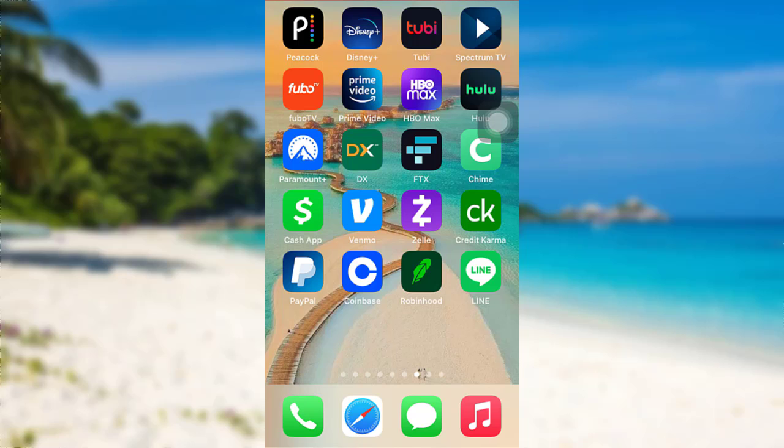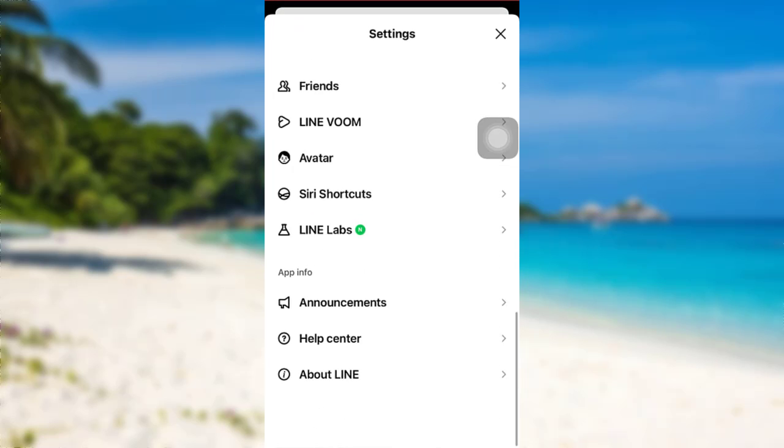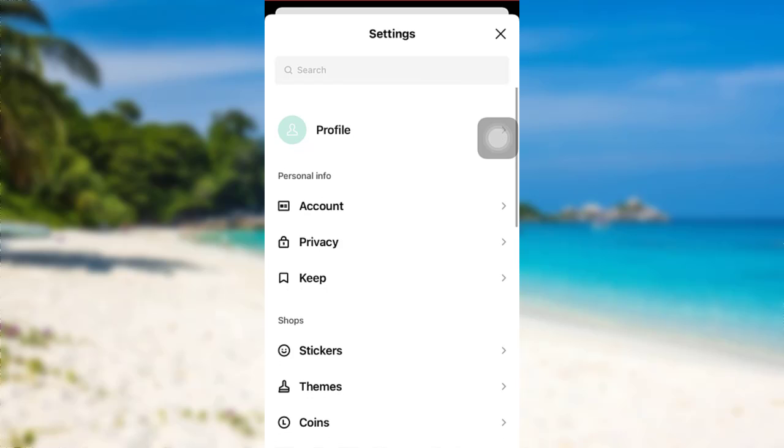Today I'm back with another tutorial video, and in this video I'll be guiding you guys through the steps of logging out of your Line account. Logging out of your Line account is kind of tricky, so you'll not be able to see the log out option within the app. If you open your Line app and tap on the settings option at the top right, you'll not be able to see the logout option here.